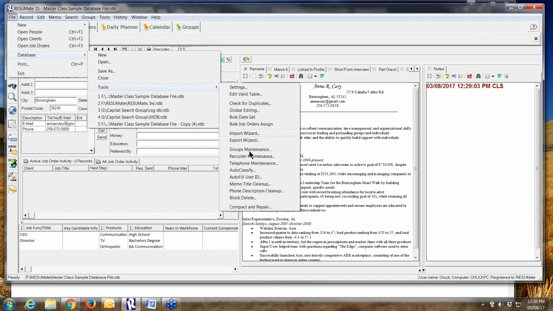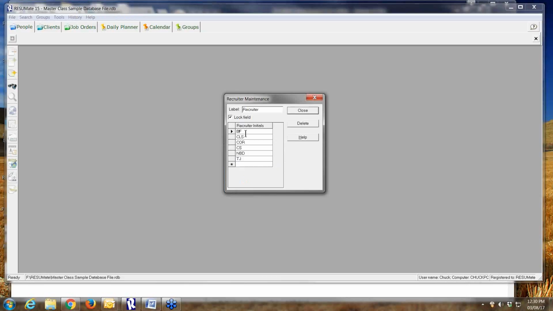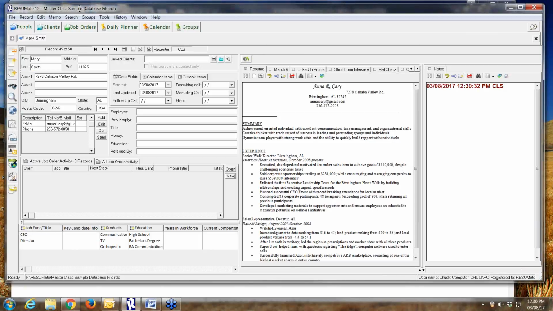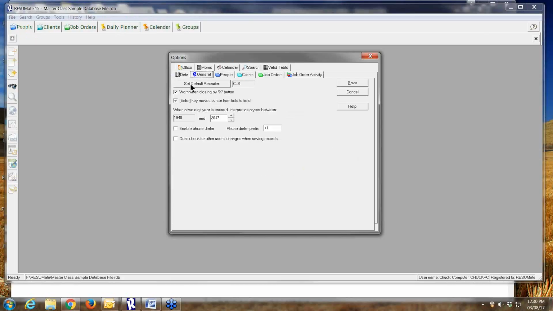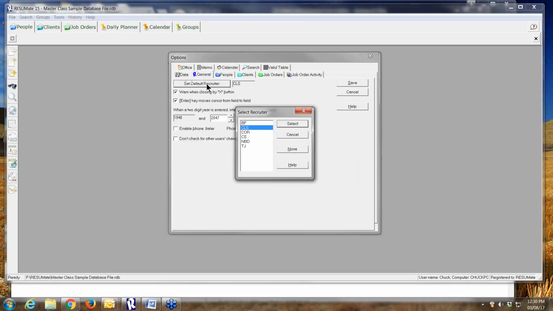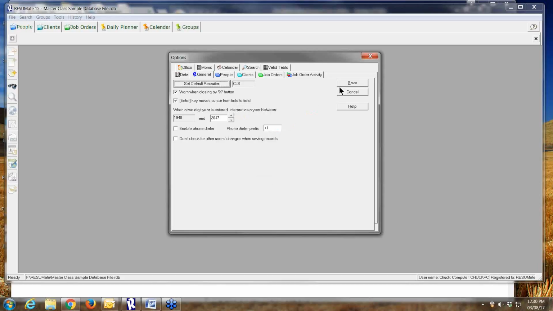But if you go to File, Database, Tools, and a thing called Recruiter Maintenance, click. Here, these are all pretend fake names or initials, but you can put 3 initials. And so you'd have all the people who participate in this database, initials lined up here. So File, Database, Tools, Recruiter Maintenance. Then go to each person's computer, like your own, and click Tools, Options, and then the tab called General. Click. Set Default Recruiter. Click. Here's all those recruiters. Pick yourself out of the list, select, save.